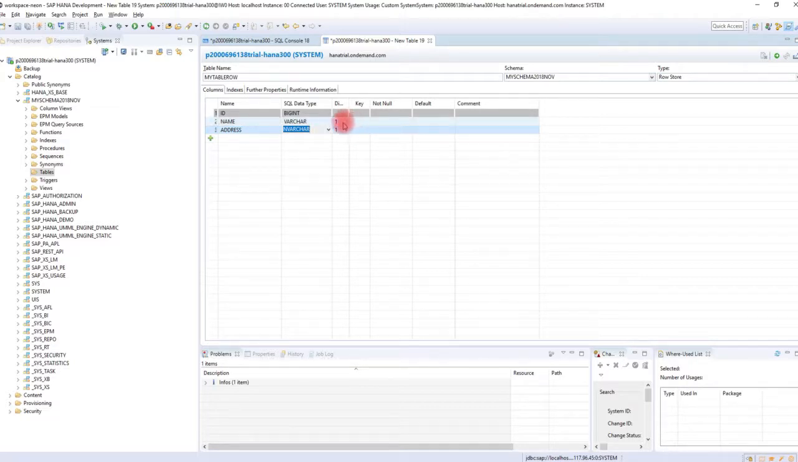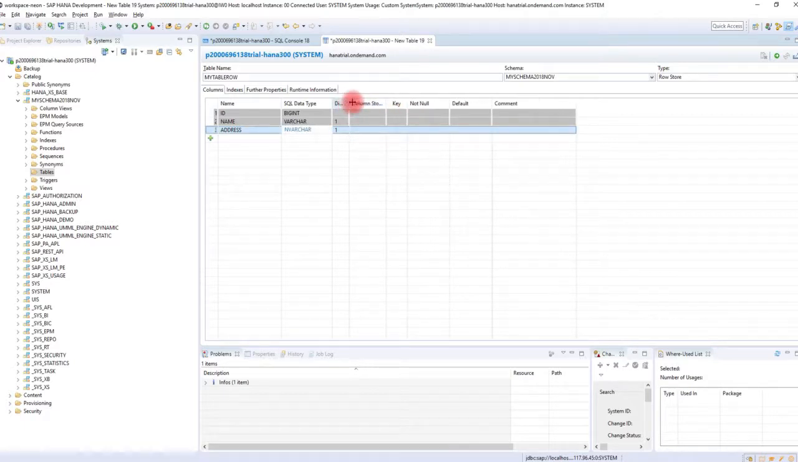Now the interesting part here is that there is a third column, which is called dimension. So dimension is nothing but the length.